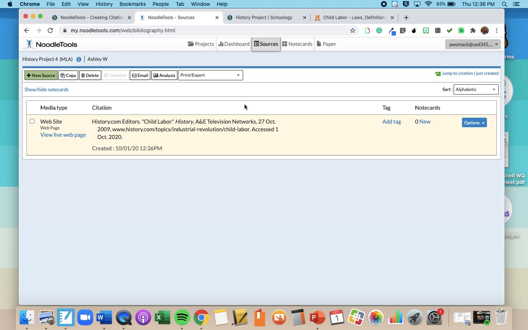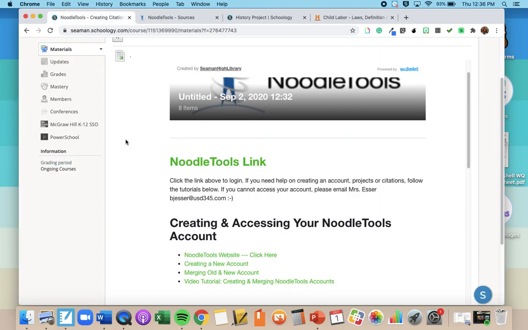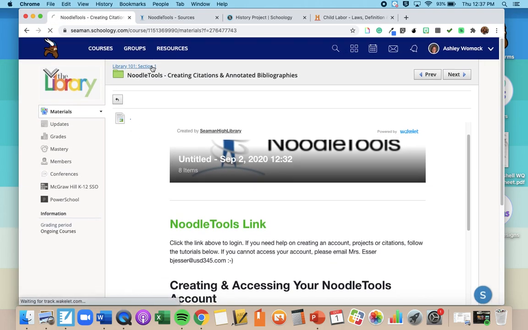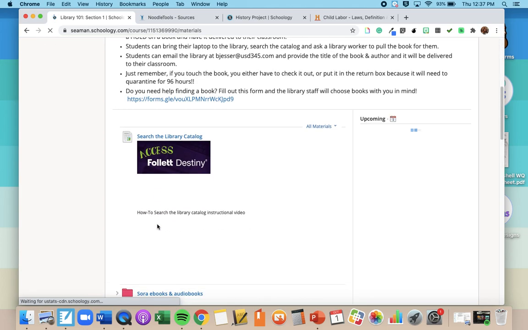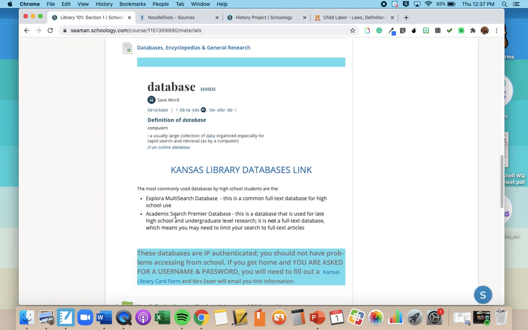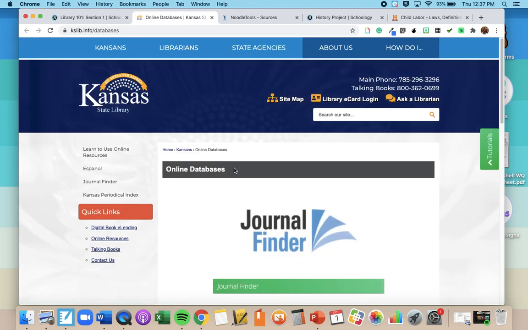Now, let's look at finding databases or using databases. What you'll need to do is go back into that Schoology library course, and if you scroll down, you will see a file that says Databases, Encyclopedias, and General Search. You will want to click on the Kansas Library Database link, and it'll take you to the Kansas State Library.